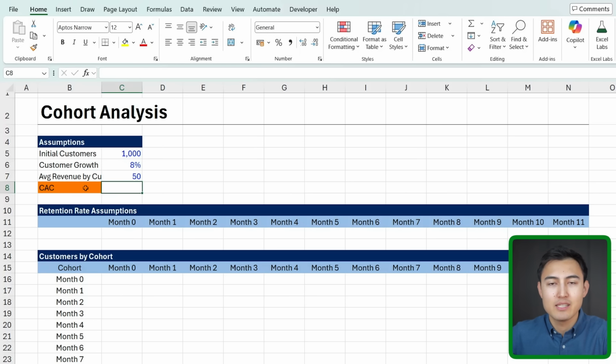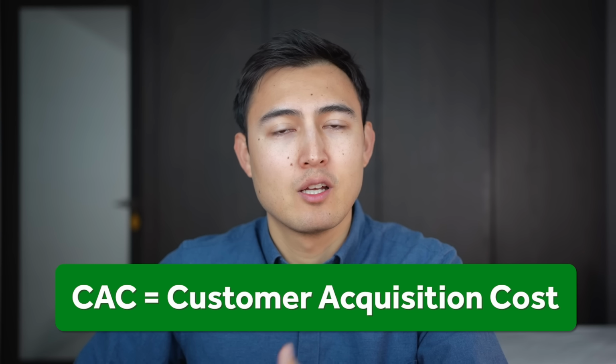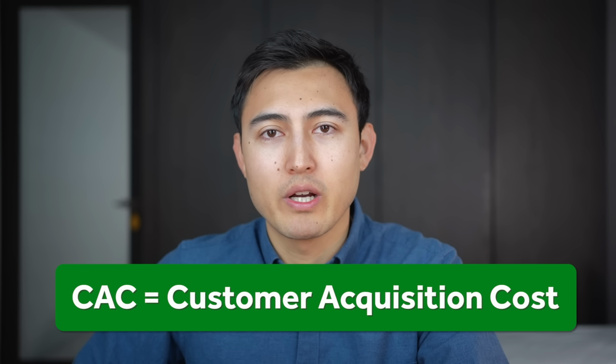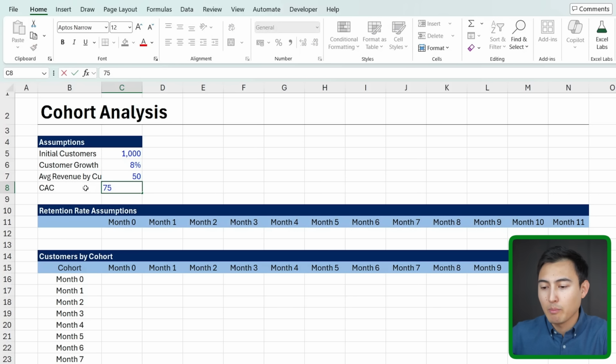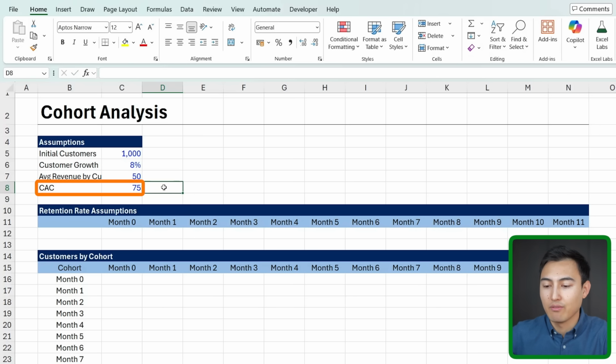The CAC here is the customer acquisition cost. So how much does it cost you to acquire one customer? Let's suppose we put 75 in here. This basically means that if you spent, let's say, $7,500 on a marketing campaign and you got 100 customers out of it, you have a CAC of 75.